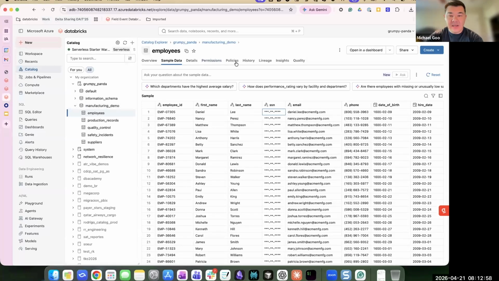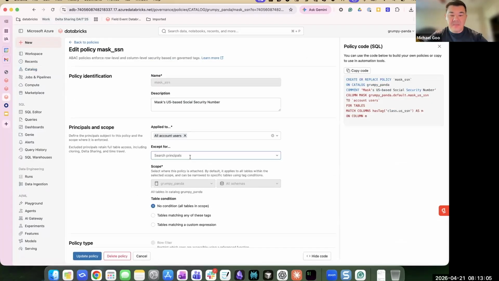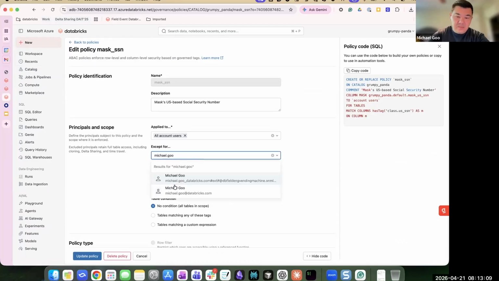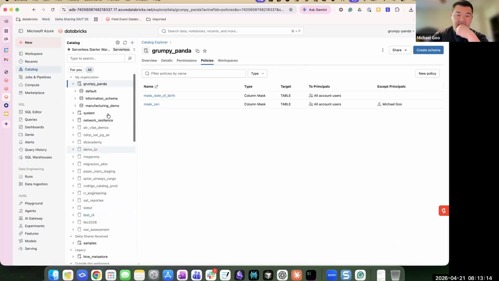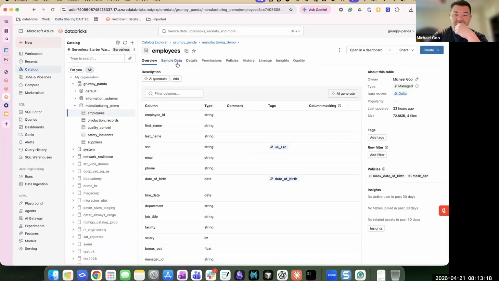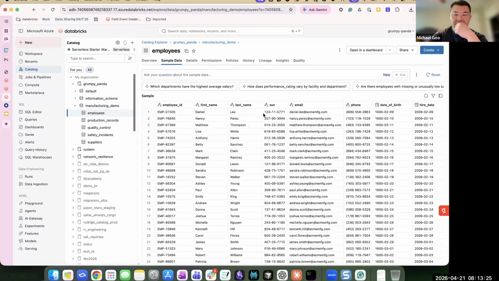And if I want to say, well, I should be able to see the social security number because maybe I'm doing payroll or taxes, I don't know, make up your reason, I can add myself for the exception, hit the update policy button, and then it will take a couple seconds to come through. So if you don't see the unmasked values right away, just give it a little bit of time. And there you go. I just refreshed the catalog and I'm able to see the social security number.